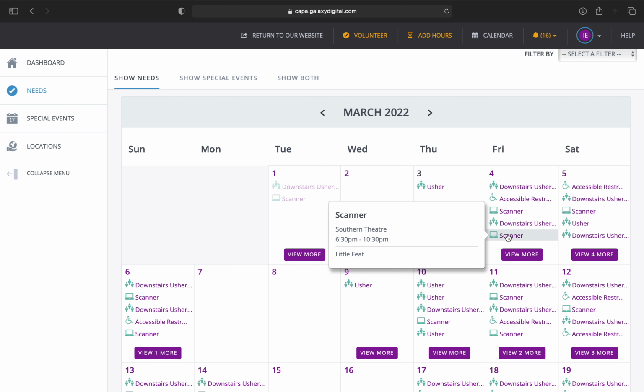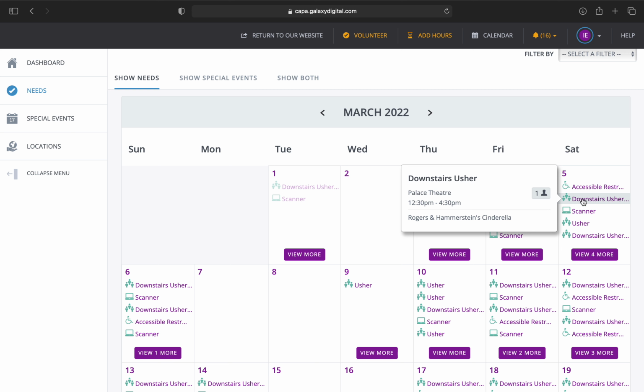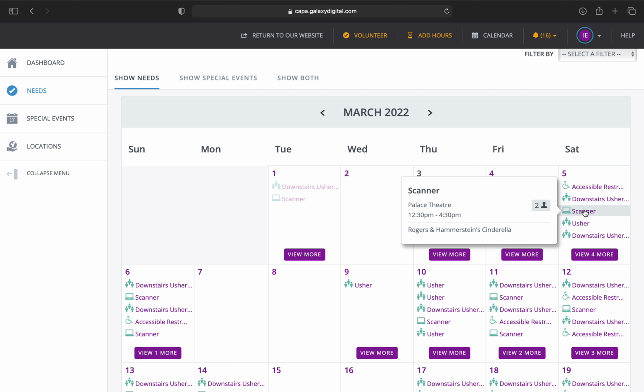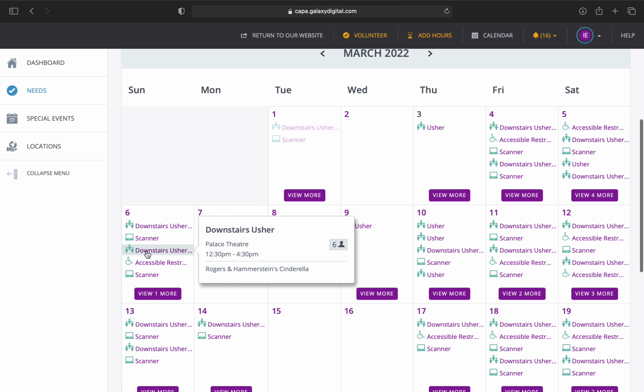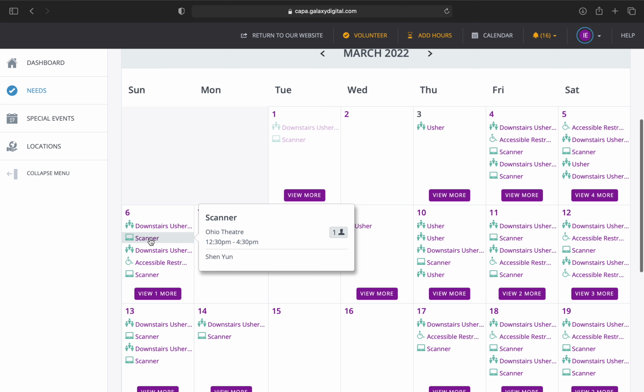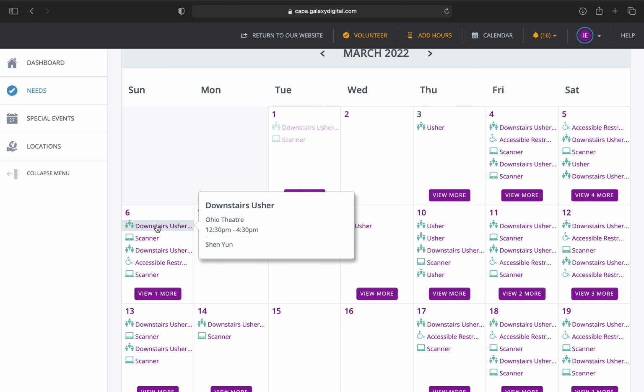So we can see with this one, there's one spot available. The scanner spot, there's two spots available. So just hovering over these, not even clicking on anything, we can tell a lot about what the need is, where it's located, and what time.